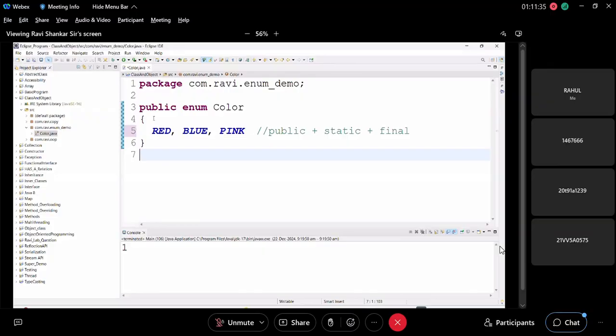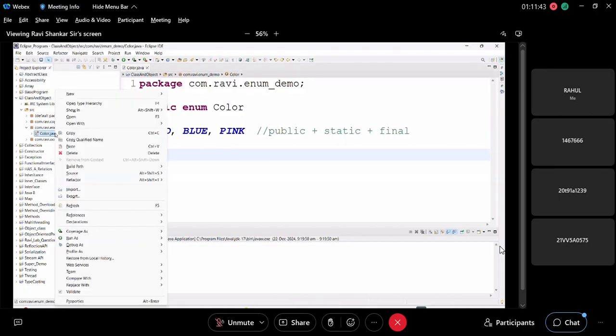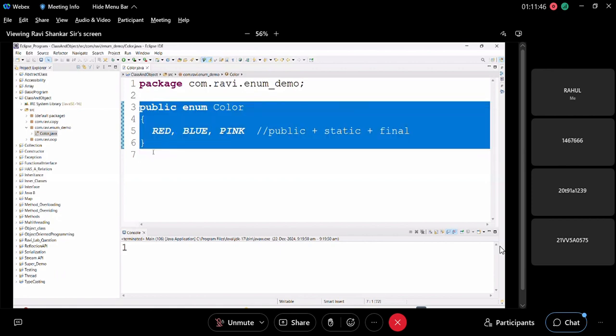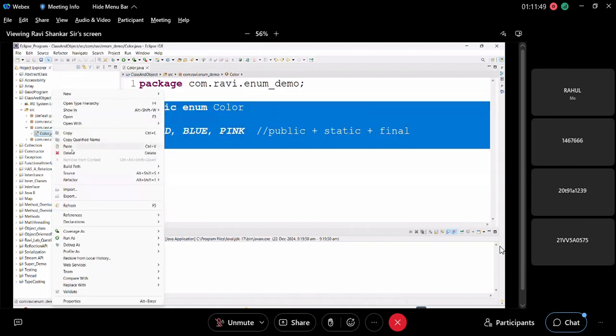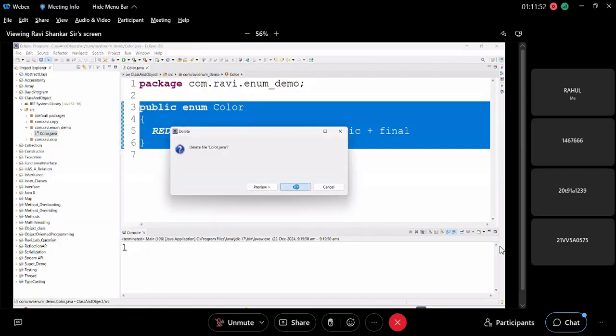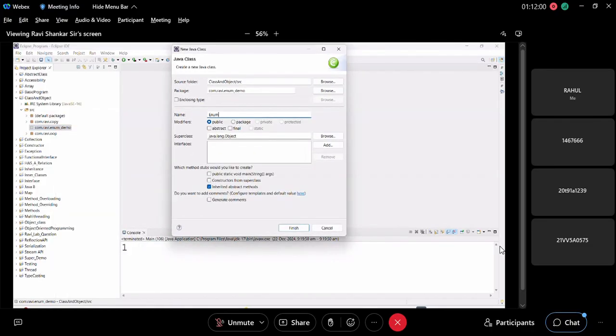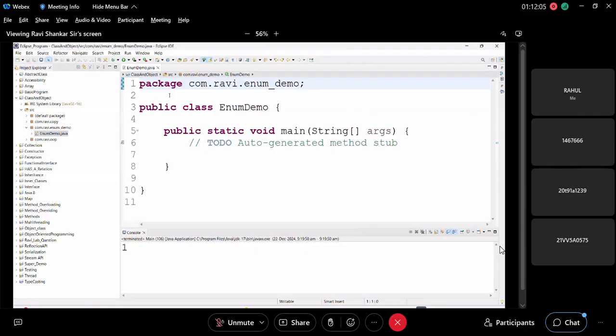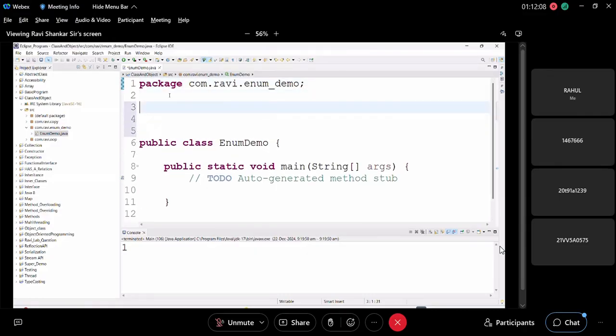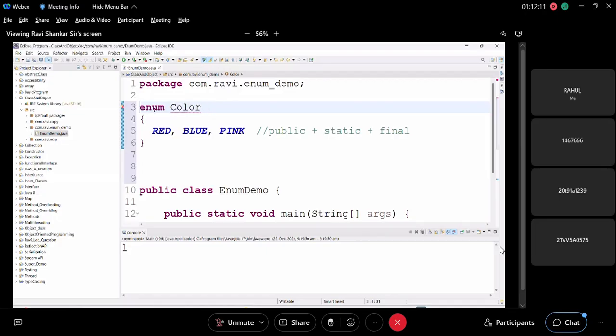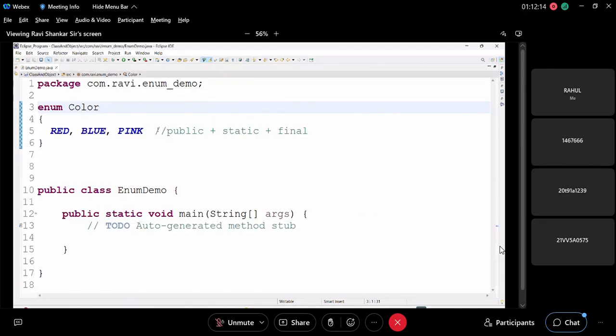Look. So let's say this is public enum Color. Let me take it in a single file. Let me copy this and delete this. If you understand this one, enum is becoming fun for you. Class EnumDemo, main method, click on finish. Here I am taking Color enum. You cannot declare it public, remove this, you know already.